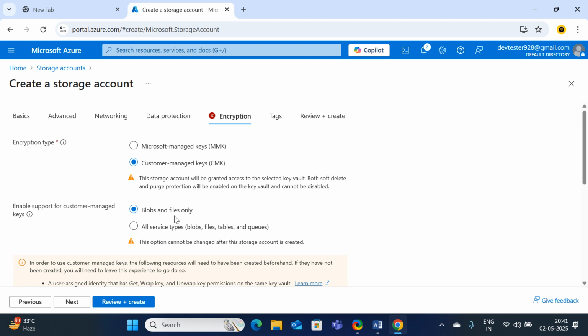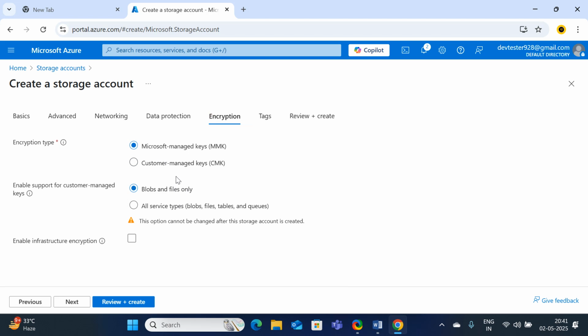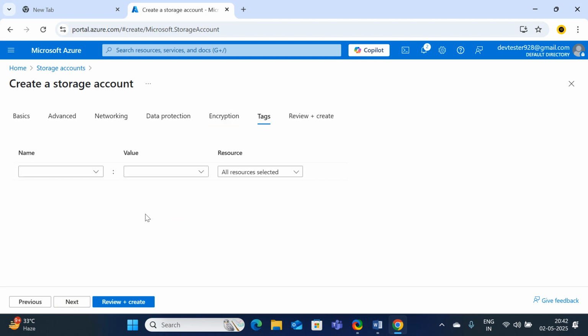So that's why, while uploading data in the Azure cloud or anywhere, companies take a lot of preventive measures in order to avoid losing the data. Here, I am going to select the Microsoft-managed key in order to encrypt the data. I am going to restrict it to blobs and files only, and just click on next, then tags.